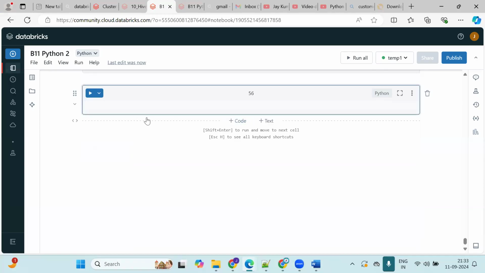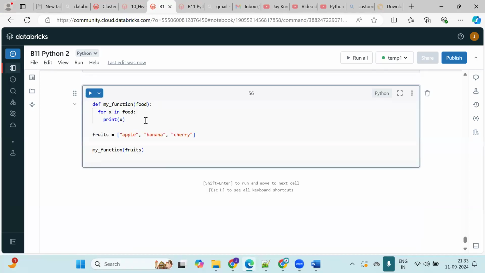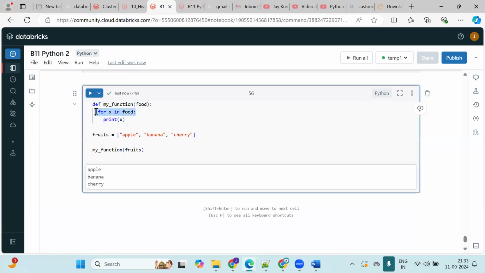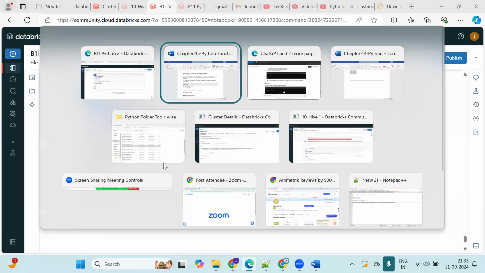Whatever you have named the parameter, food, there is no special meaning to it; it is just used in the for loop for x. Whatever parameter you have passed, and then we have declared the list. So whenever I'm calling the function, I'm passing this list item, and by default it will print as part of food, and then the for loop will be applied here.